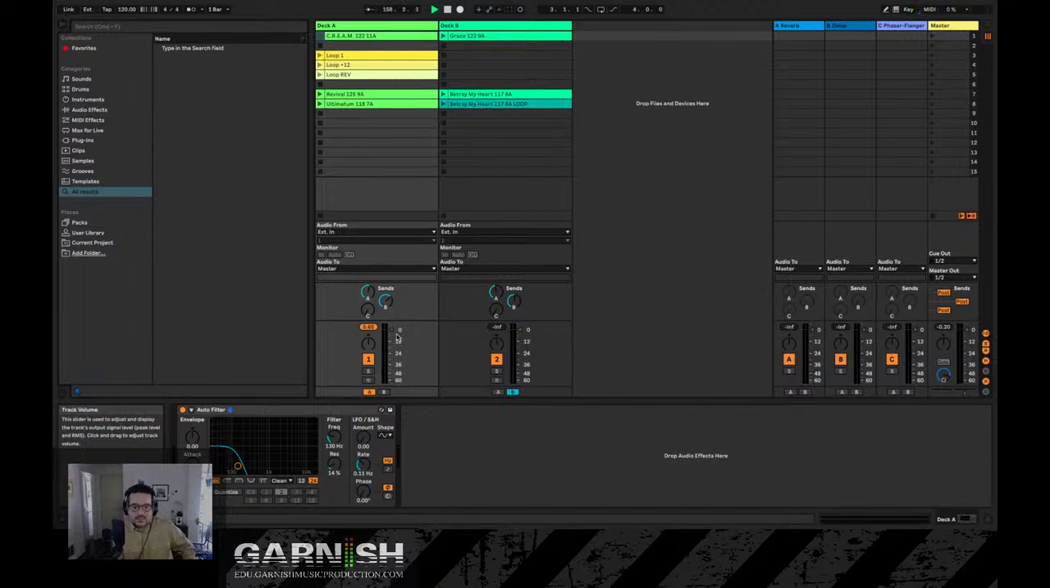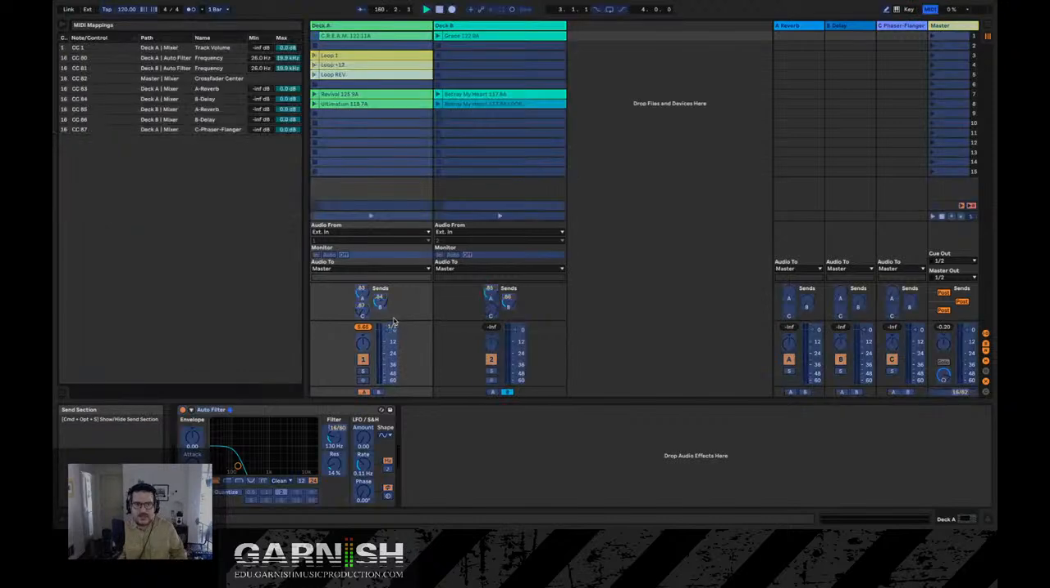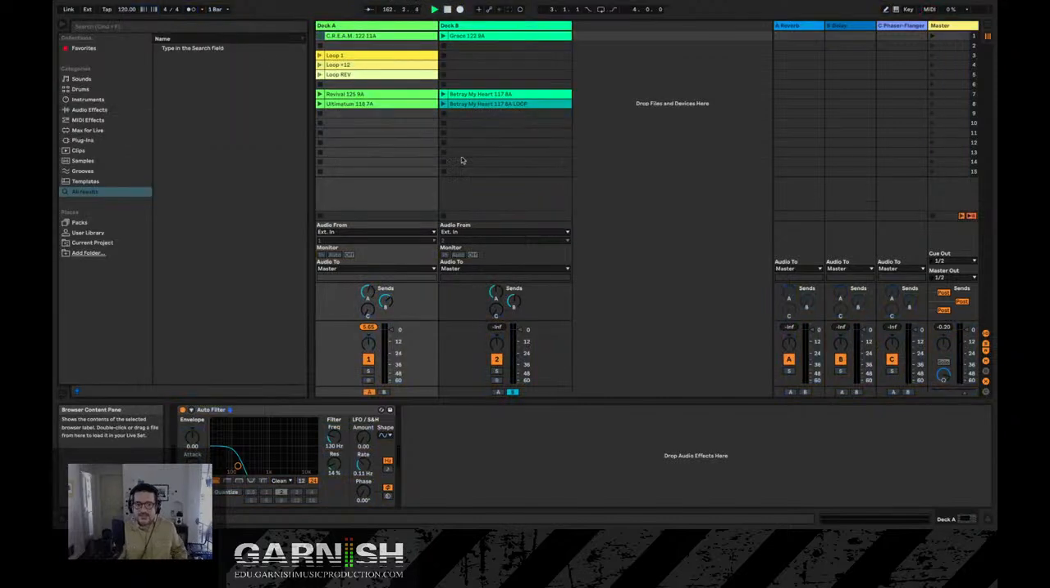So that's really good to know, that you can actually customize the minimal and maximum values, and especially for effects, like let's say for your sends and your returns, if you don't want those to max out all the way, you can customize those as well.